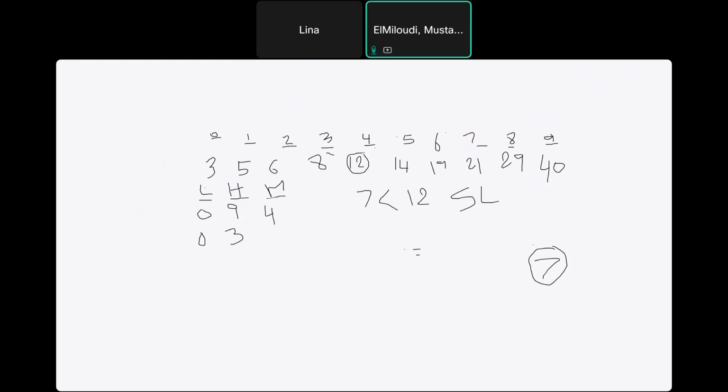Now I'm going to add them up and continue the process again. 0 plus 3 divided by 2 is 1. I know it's 1.5, it doesn't matter. You just get the integer part of it. So you have 1. So what number is at index 1? It's 5. So now 7 is higher than 5, right?